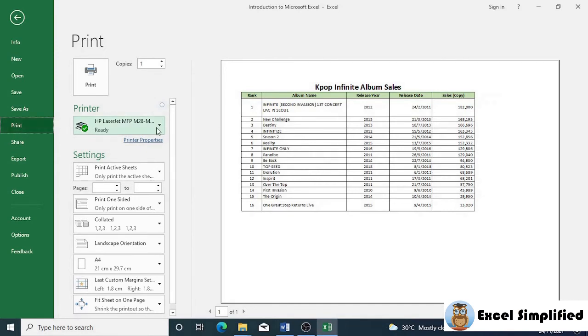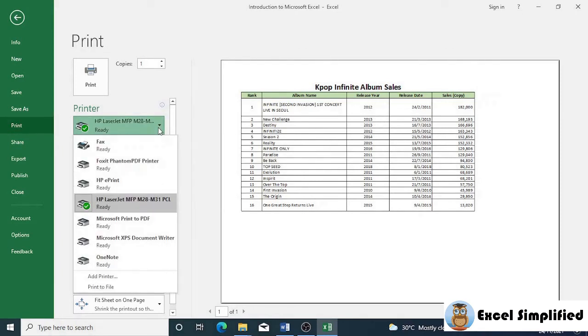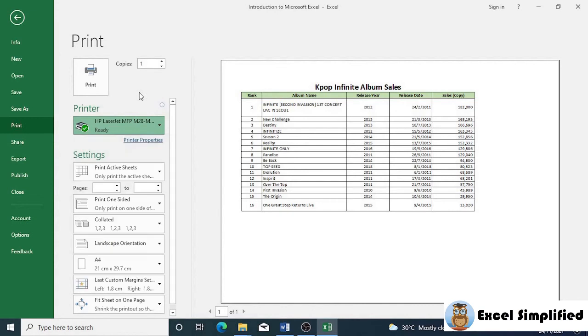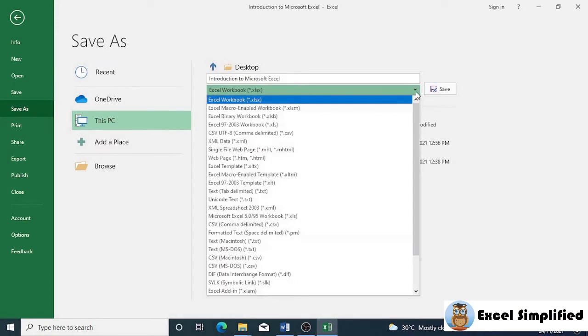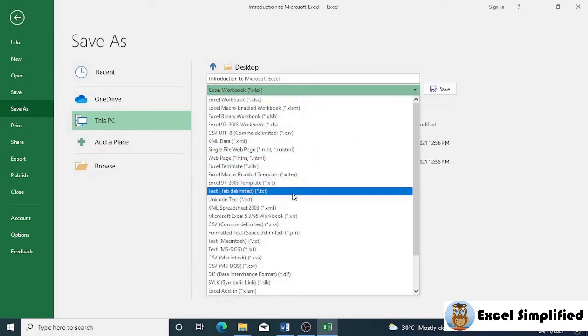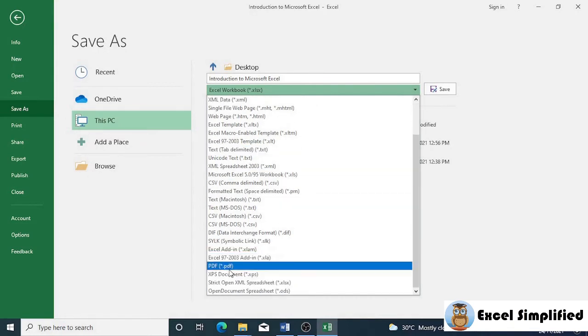At the printer section here, you can choose the printer you want to use. Other than printing on paper, you can opt for transforming the file into PDF format by choosing PDF printers like Microsoft Print to PDF or Foxit Phantom PDF printer. However, nowadays Microsoft Excel allows us to save workbook in many different formats, including PDF. You can go to Save As and select the option PDF from here.